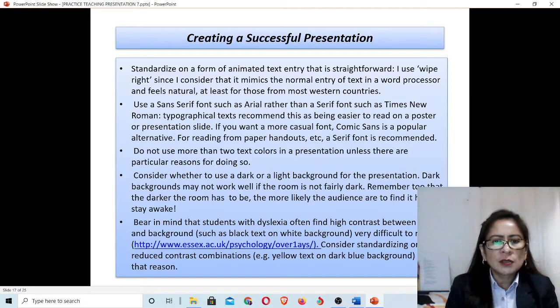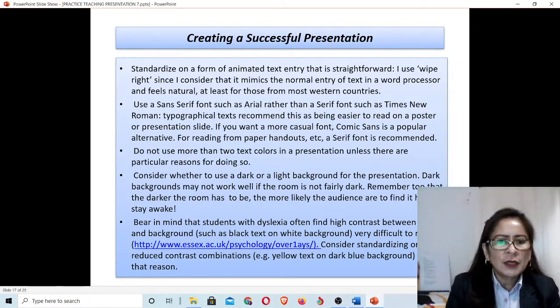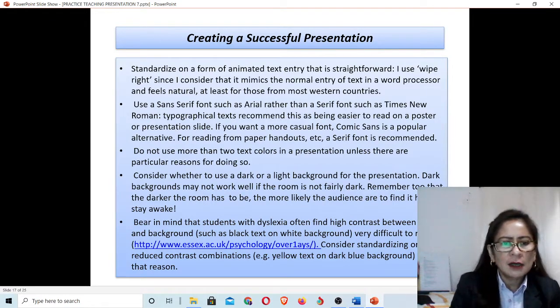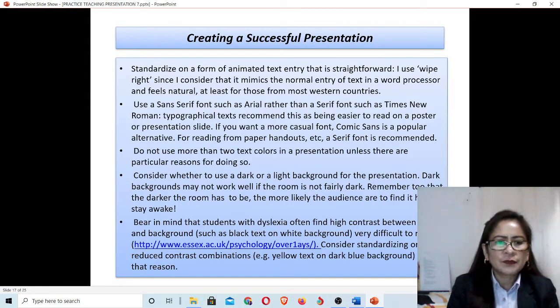If you want a more casual font, Comic Sans is a popular alternative. For reading from paper handouts, a serif font is recommended. Do not use more than two text colors in a presentation unless there is a particular reason for doing so. Consider whether to use a dark or a light background for the presentation. Dark backgrounds may not work well if the room is not fairly dark.